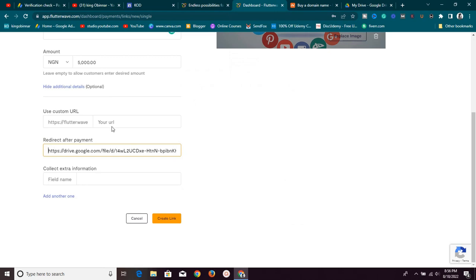So once we have this, now we can add extra information. You can add something like number, so that you're going to get the phone numbers of your customers, and so on and so forth. So once we've added all these things, then we need to click on create link.